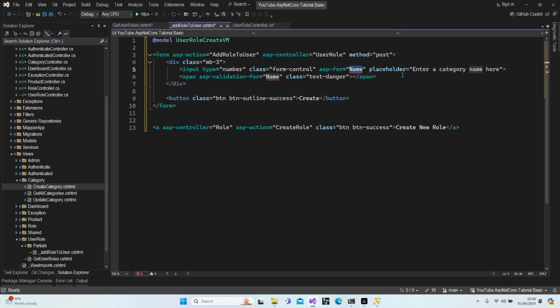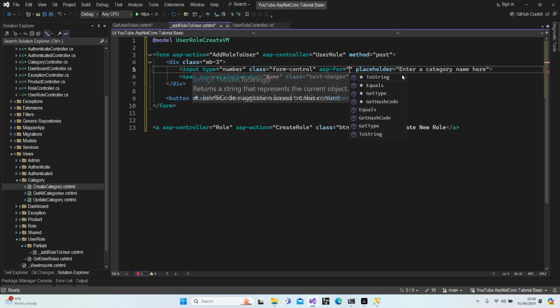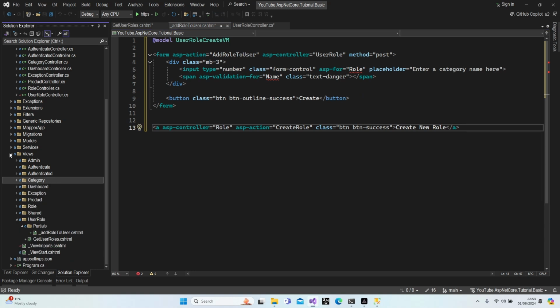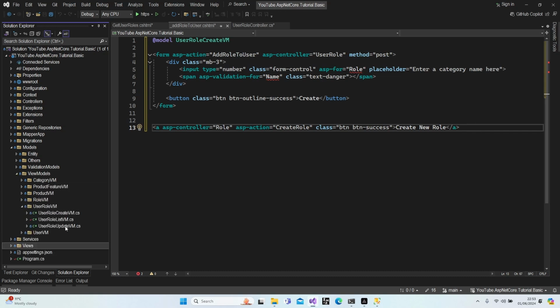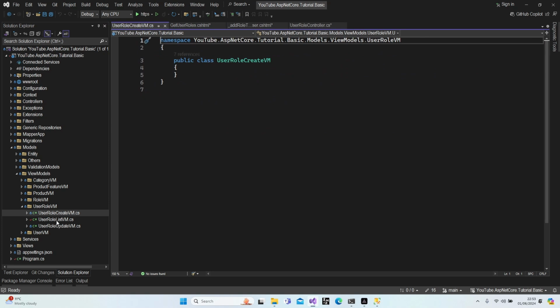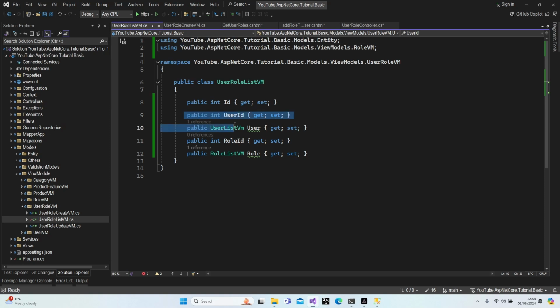ASP for, let me think. Role, is that empty again? Let me have a look at my models. We model user role. Wait. Okay, of course it's empty. All I need is user ID. Actually, all I need is, yeah, user ID and role ID. Let's copy.